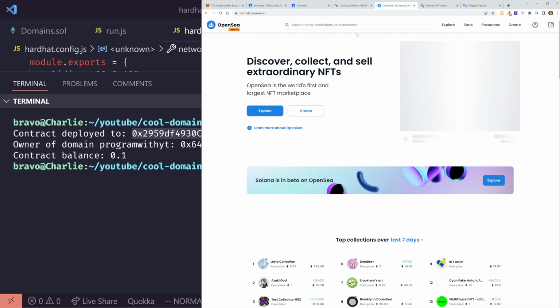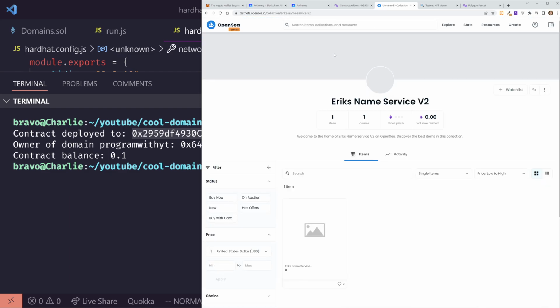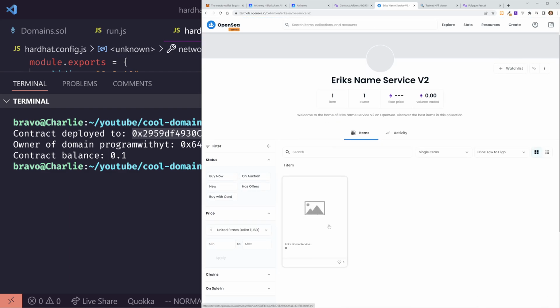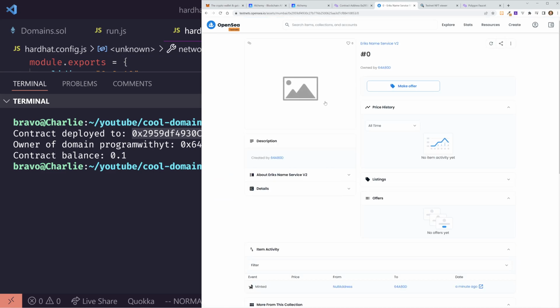And now we should be able to see it on OpenSea, and sometimes this takes a few minutes too. So if you go to testnets.opensea.io, this looks at some of those test networks, like the Mumbai one that we were on, and we can maybe see our contract in here. Cool. So here's Eric's name service v2. And here is that NFT we created. Now, you're not seeing it here because OpenSea is super slow. So it might take 5 minutes. Sometimes it takes an hour before it shows here.